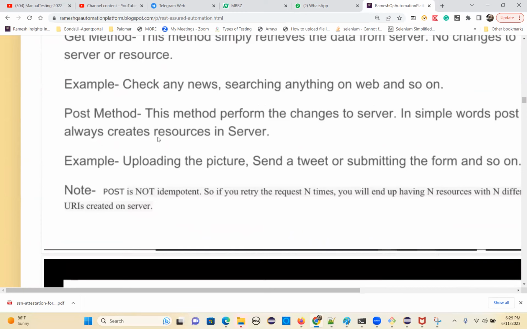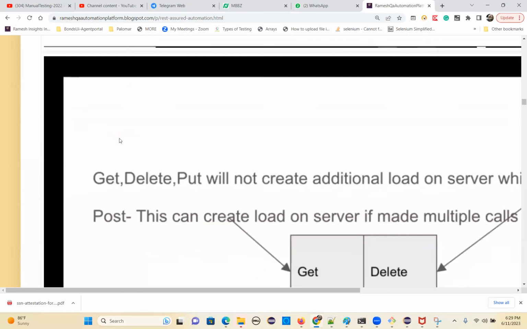POST method. Uploading a picture, sending a tweet, submitting a form, creating accounts, all come under it. So creating the data on the server, that's when you use a POST method. POST is not idempotent because every time you send a request, suppose you retry the request n times, you will end up having n resources with n different URIs created on the server. It's not the same. So GET, PUT, POST, DELETE methods.